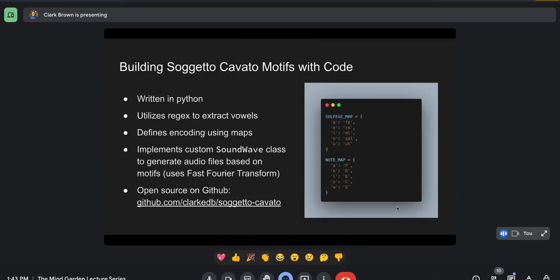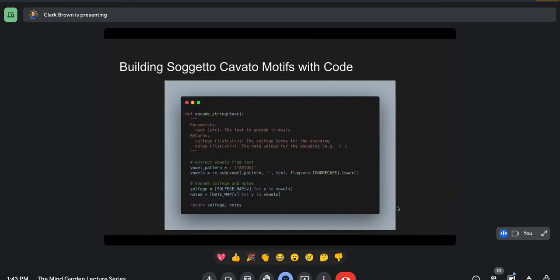It's going to use regex to extract vowels because that's fast. On the right, you can see this is the encoding of vowel to either the solfege or to the notes. And then I'd already built a sound wave class for a different project that year, so I used that for generating an actual audio file. It uses the fast Fourier transform, and we can talk about it some other time if you want. And it's open source on GitHub, so you can go see it. Yay.